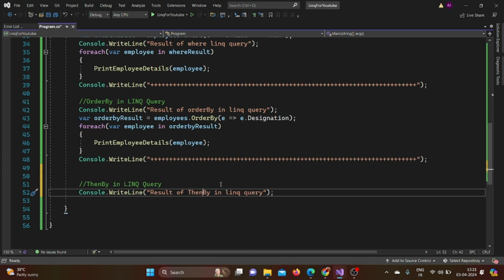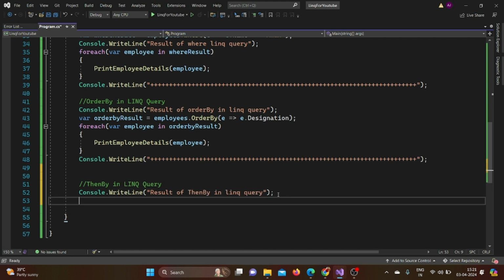Result of ThenBy in LINQ query. So what we will do after ThenBy, we'll create a variable. We'll call it var, and then we'll call it sort result, because this OrderBy and ThenBy is generally used for sorting purposes.